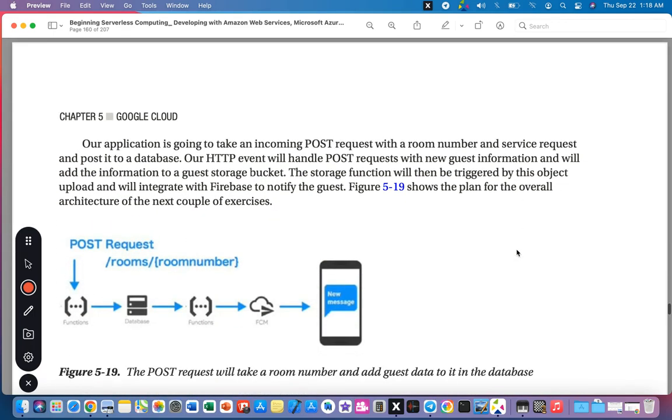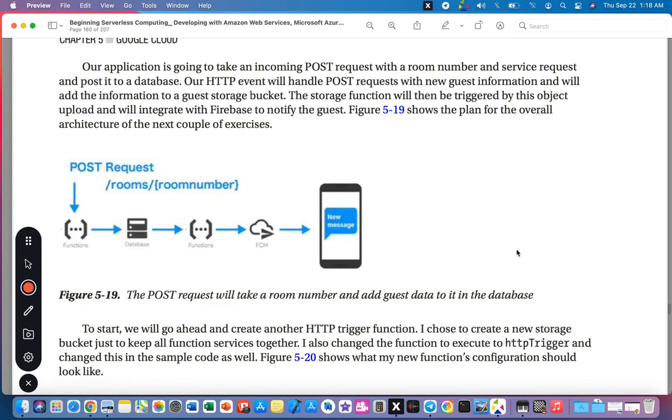Our application is going to take an incoming post request with a room number and service request and post it to a database. Our HTTP event will handle the post request with the new guest information and will add the information to a guest storage bucket. The storage function will then be triggered by this object upload and will integrate with Firebase to notify the guest.